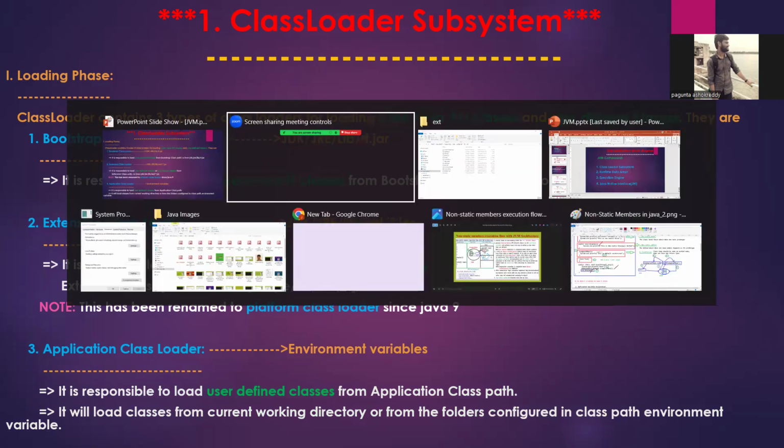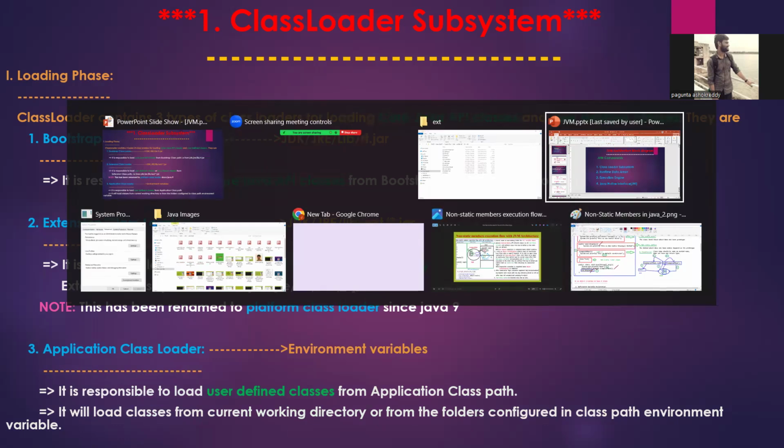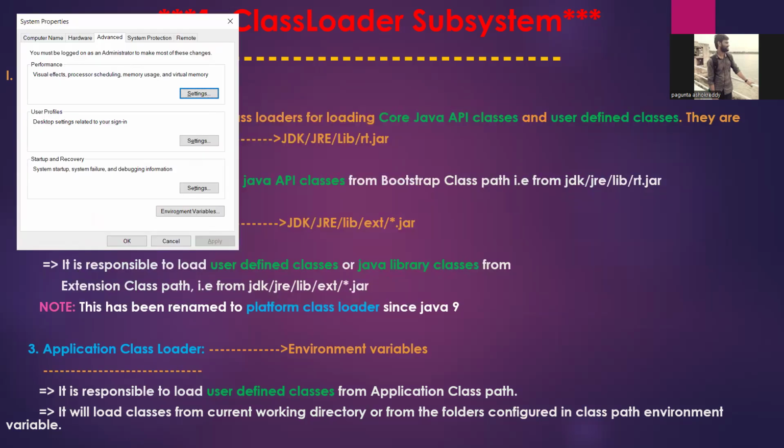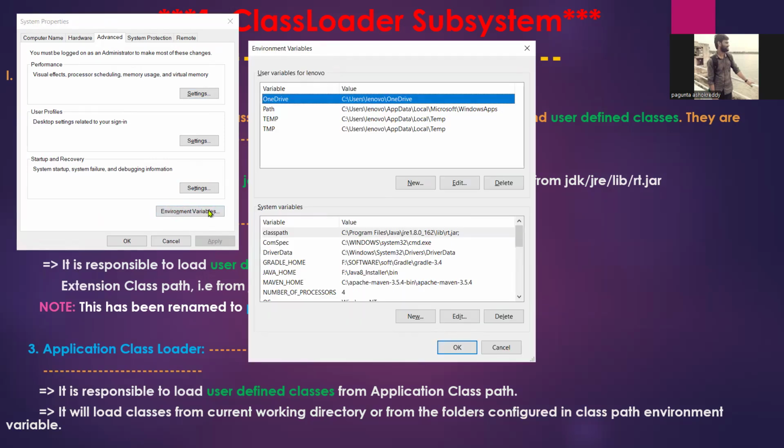I will show you. Whenever you install Java, once the Java installation is done, you can set the class path. Under advanced system settings, the environment variables are there. In the system variables, you can set the class path.